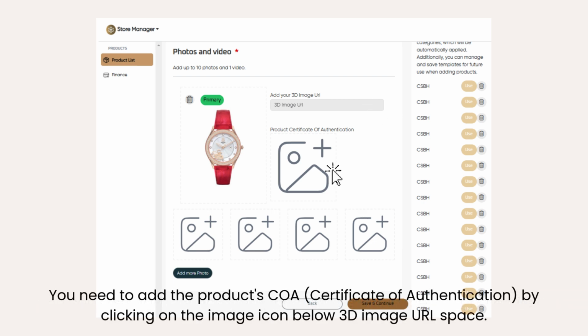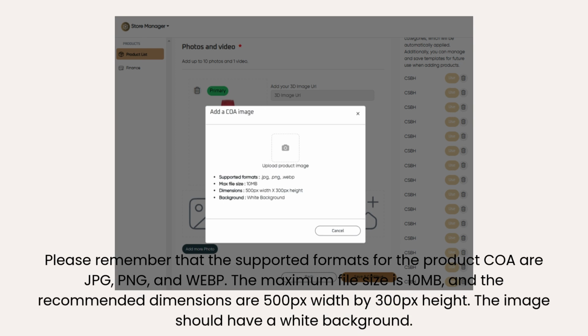You need to add the product's COA, Certificate of Authentication, by clicking on the image icon below 3D image URL space. Please remember that the supported formats for the product COA are JPG, PNG, and WEBP. The maximum file size is 10 megabytes, and the recommended dimensions are 500px width by 300px height. The image should have a white background.